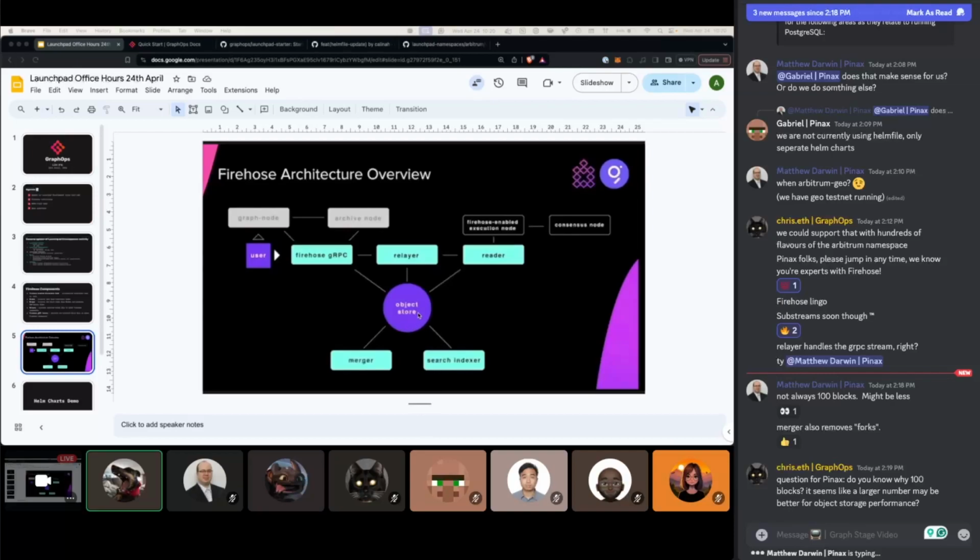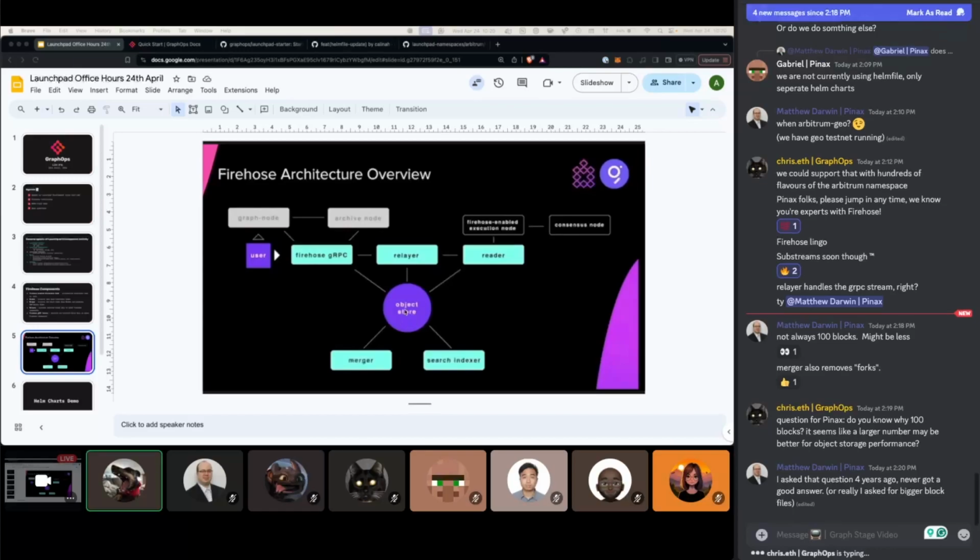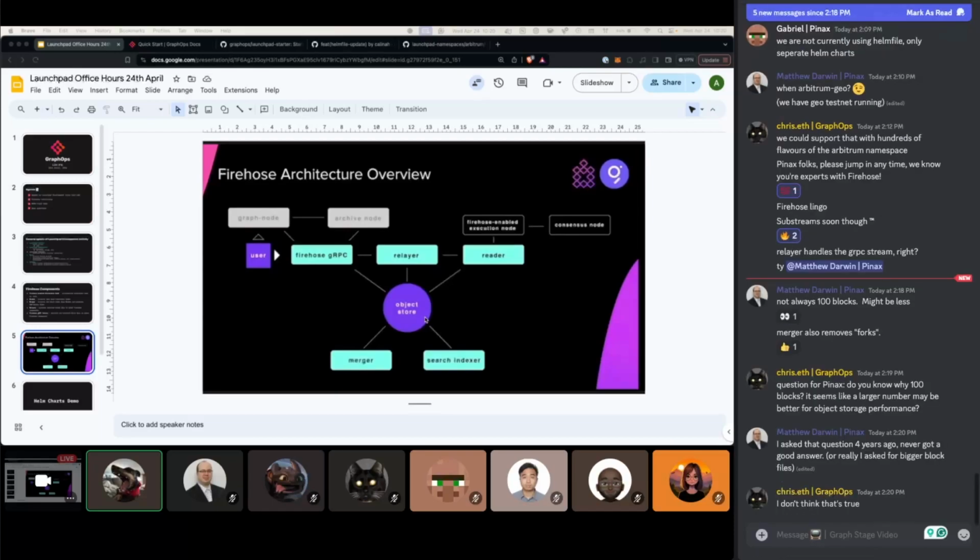And then the only thing I would add here is that my understanding is that the best object store to use when setting up Firehose is Ceph. I don't know if that has changed since, but yeah, that's what the documentation mentions.